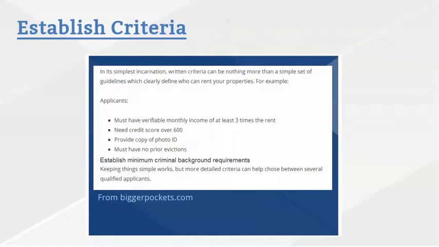Here is an example of an acceptance policy taken from the website biggerpockets.com. This is a simple example, but notice how it still specifies a minimum credit score and minimum income. You want to make sure that the language used in your criteria is clear and concise, and that the standards are specific. It is also advisable that you maintain a standard to conduct a criminal background check.